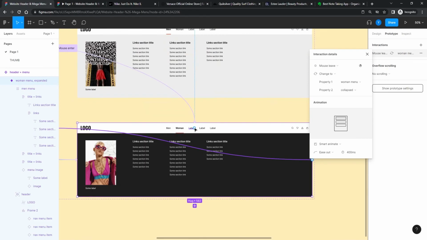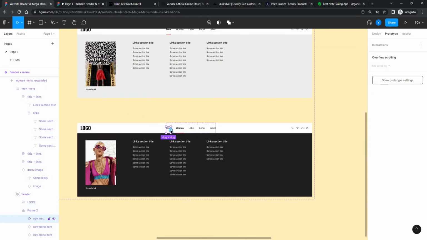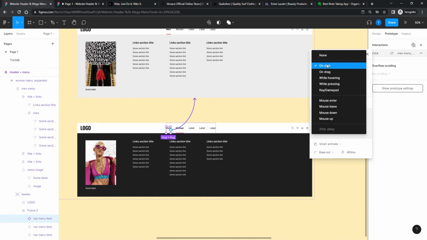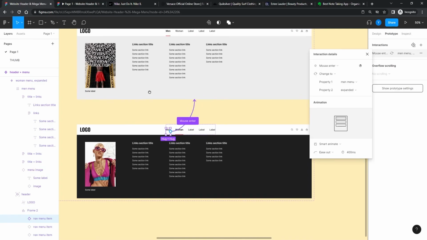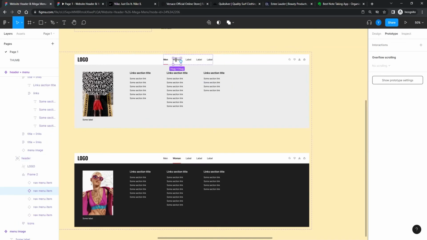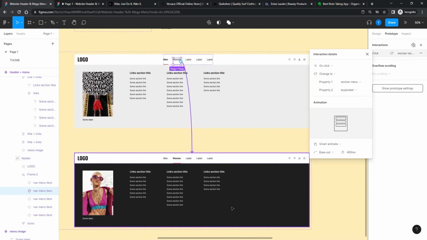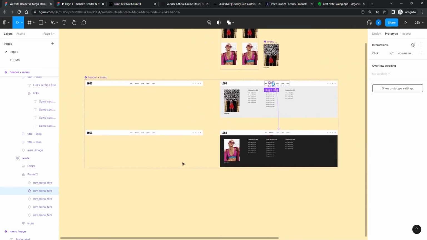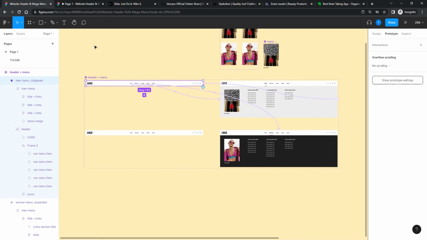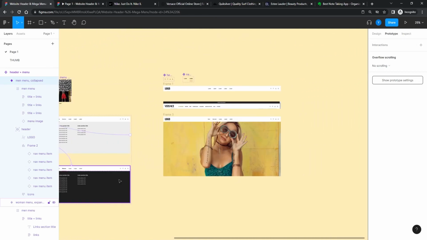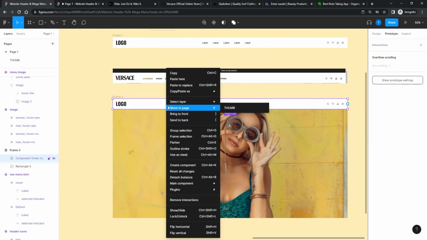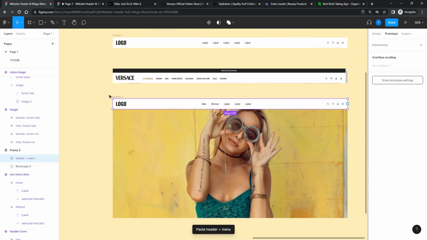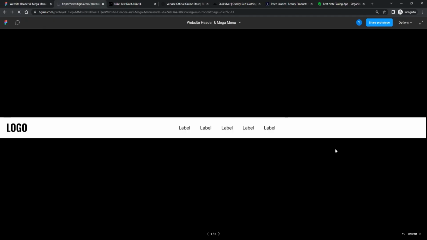Okay, good. So now what we have to do is we have to connect also this one to here. That is going to happen also on mouse enter, and this one to here. Okay, good. So I think that we are all prepared to give it a test drive. Copy. And here I'm gonna paste to replace it. And let's give it a play and see how it works.